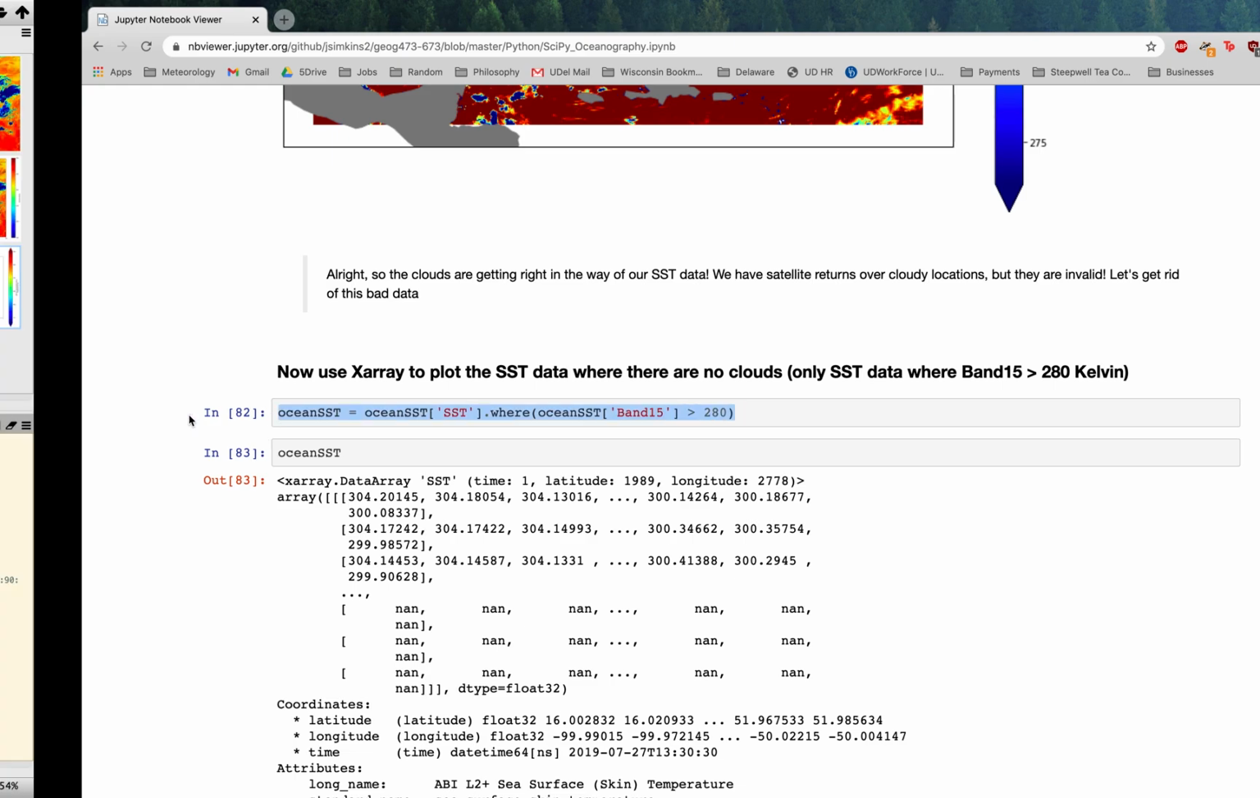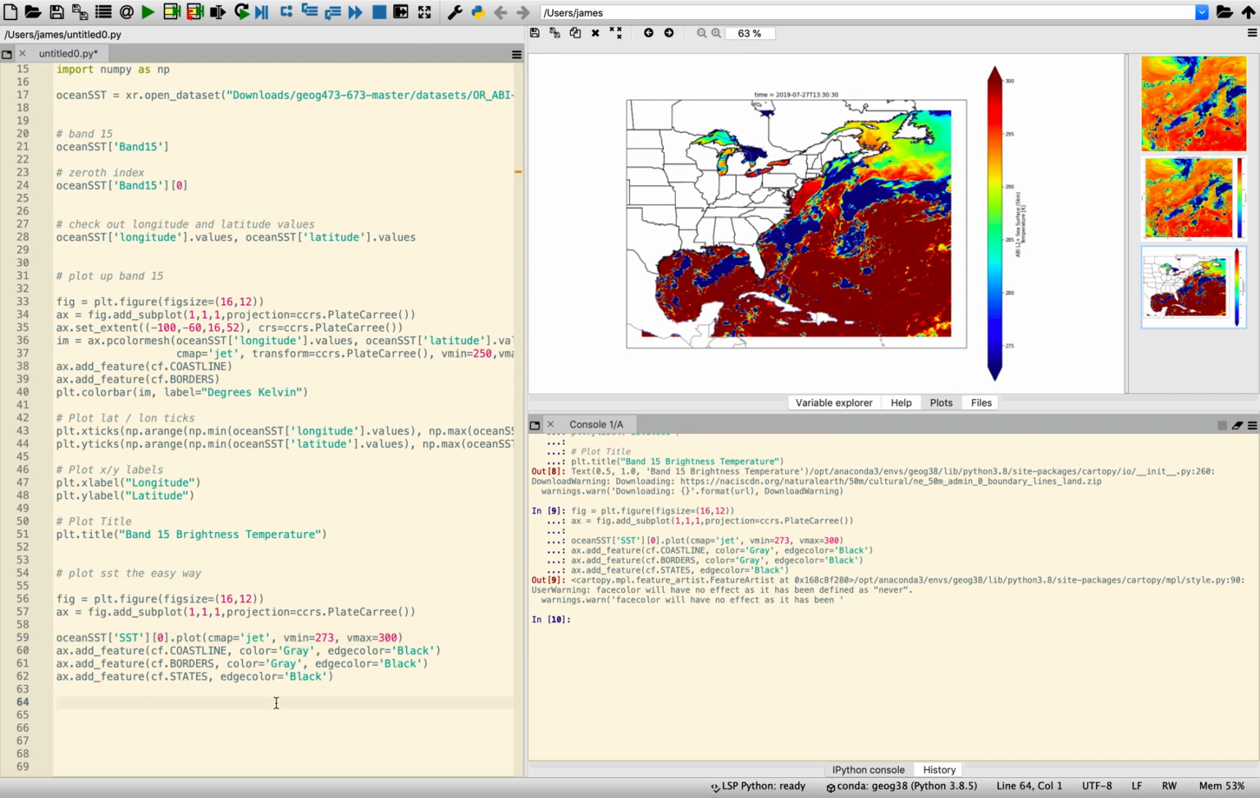Now, we're going to see if this works. So we're using band 15 as a threshold instead of the data quality flag. You guys will use the data quality flag for the assignment, which is the proper way to do it, but let's see if we can do it our own way. So we're going to plot SST with a quality controlled band 15 variable.